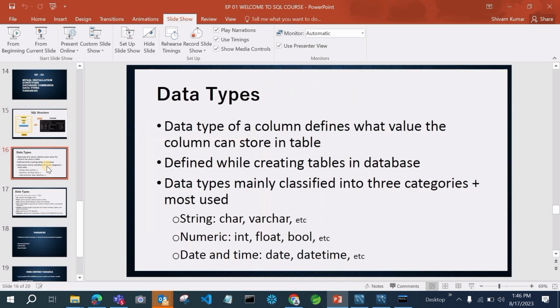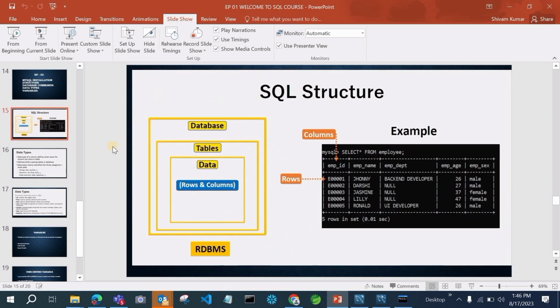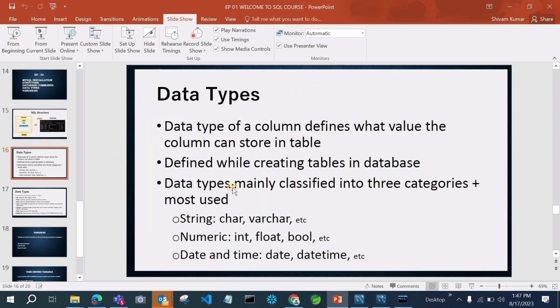Okay, we will understand this better when we do the practical and when we create the tables and all those things. Okay, so the data type of a column defines what values that column can store. As here we are having employee name, the data type of employee name is defining what values this employee name can store. Okay, if you have given the data type for this employee name as varchar, then you cannot store integer values in this column. This is a limitation, right? And it is defined while creating tables in the database.